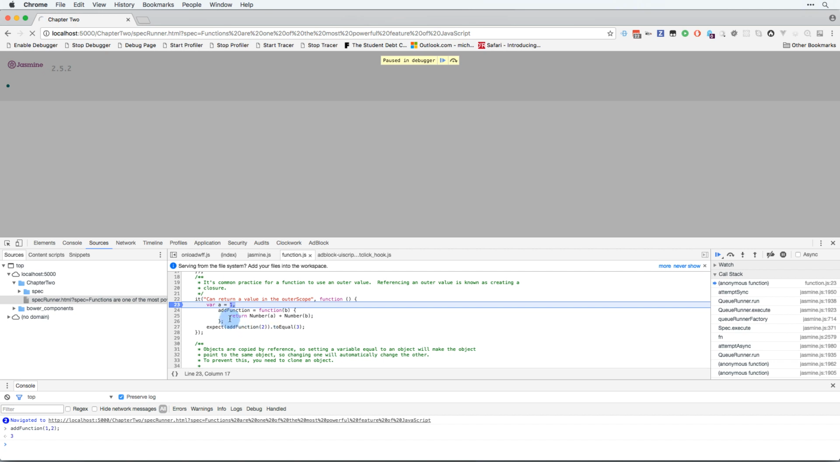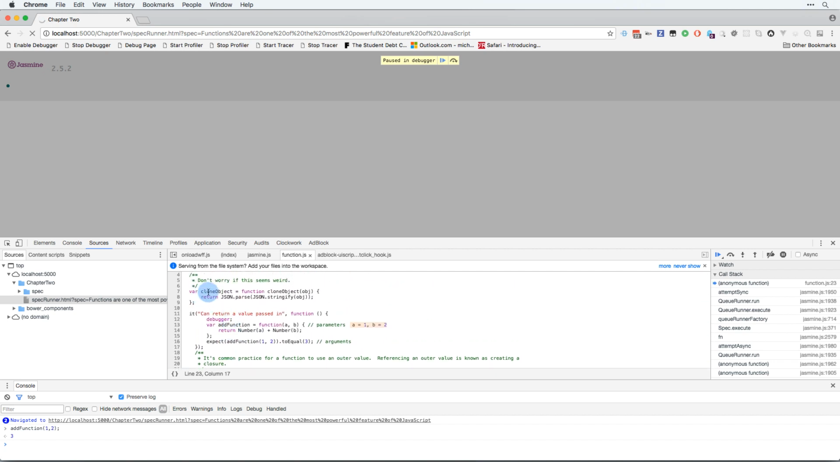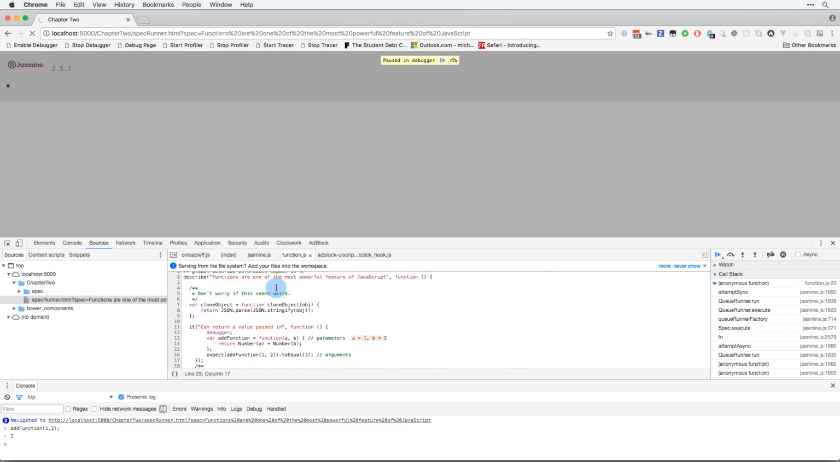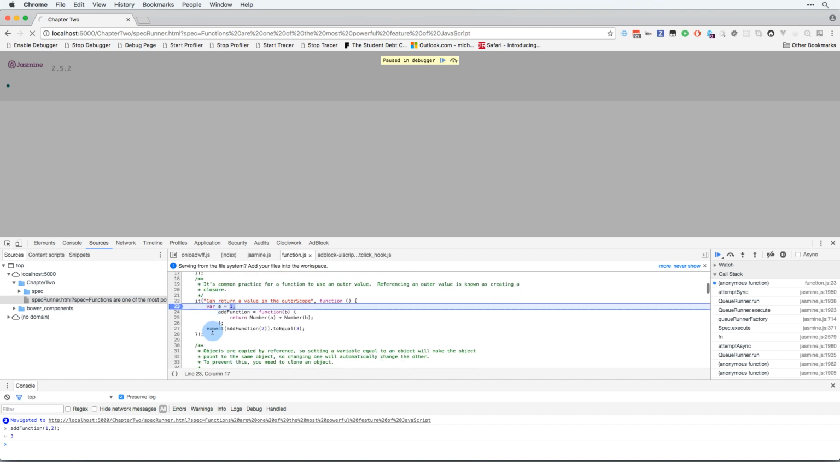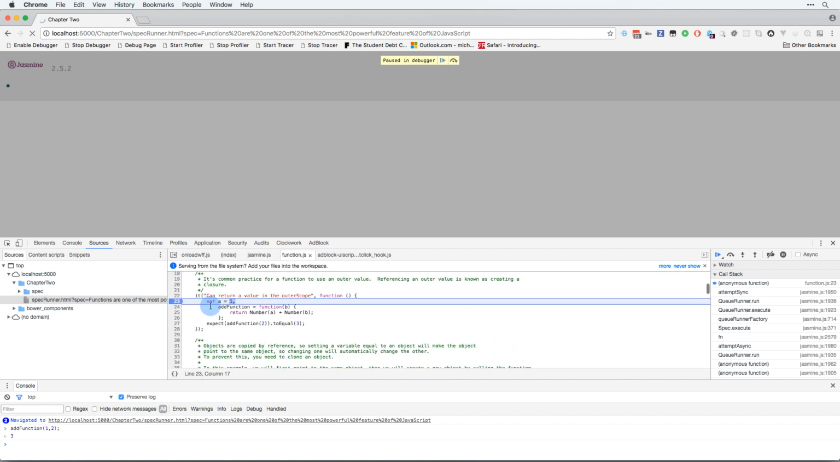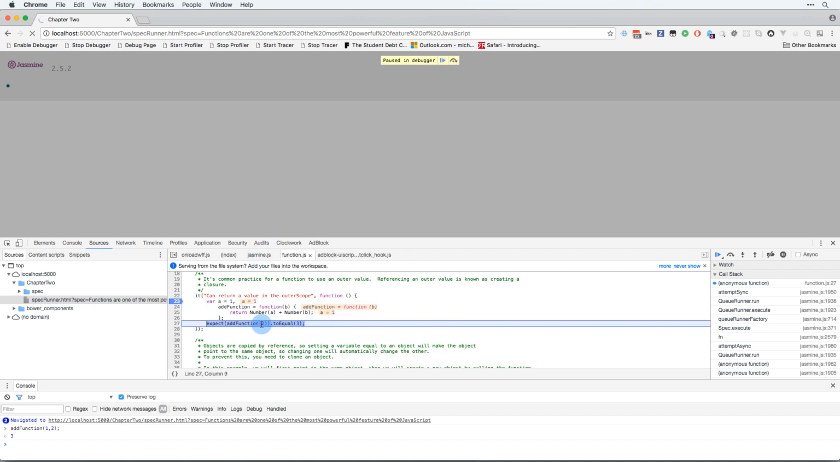So here we have closures, and you're already seeing a closure right here. Because this variable definition occurs within this function, everything that is part of this function has access to the clone object. So right here we have a equals 1, and then we're going to return that. So here in our add function, we're only giving it the number b, and then we're going to return a and b. And you can see here, even though I'm not passing it as a parameter, it still knows what the value is.